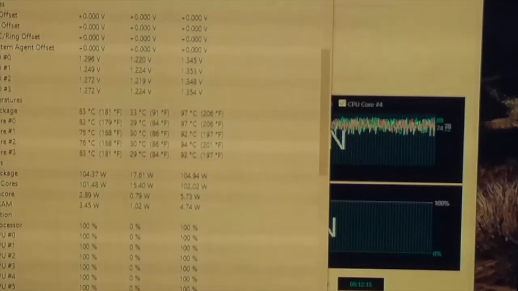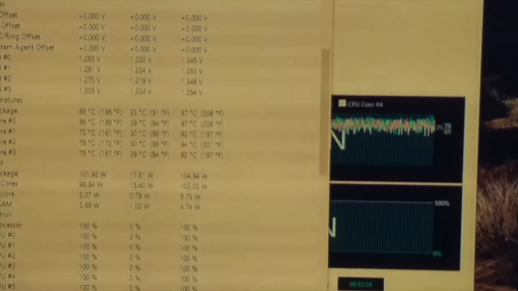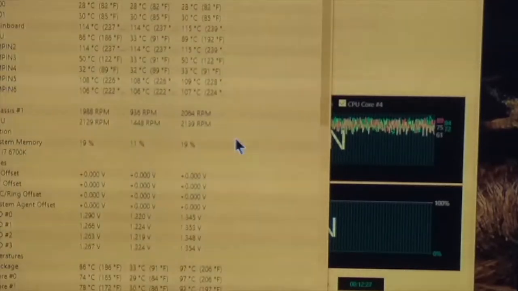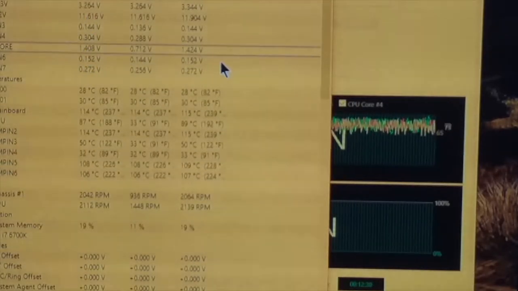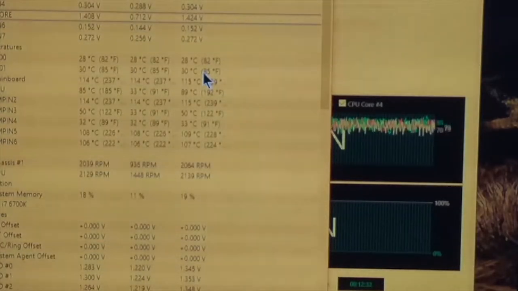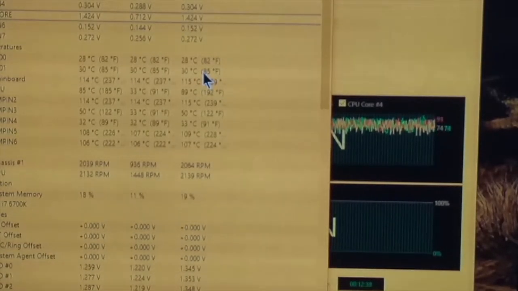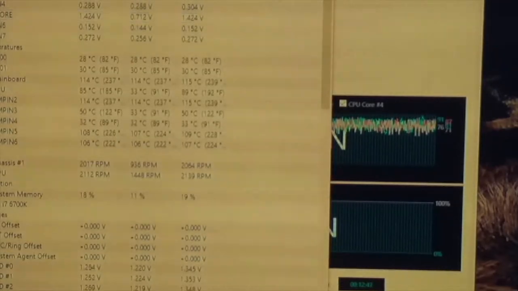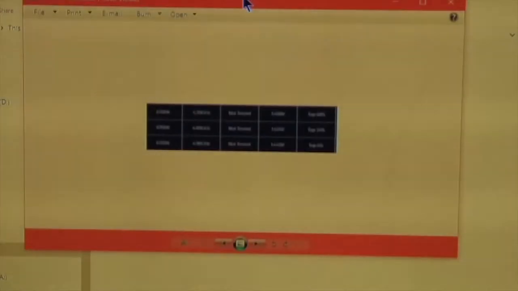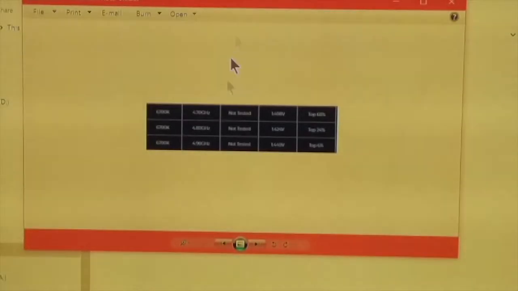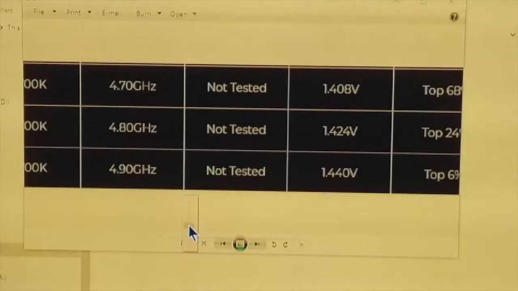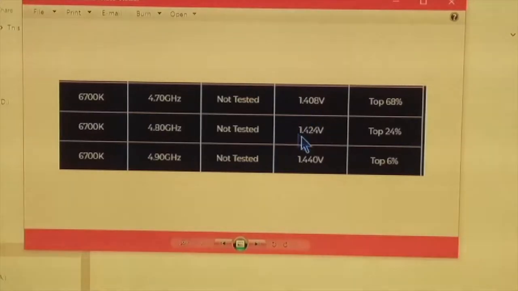So this is 4.9 at 1.41, which ended up being, where was it? 1.424, so it must be 1.42. I must have typed in 1.42 volts. Which is a lot better because, if I can find it, there we go. I don't know if that's readable. Let me zoom it in a bit. This is what people are having to get for 4.9.